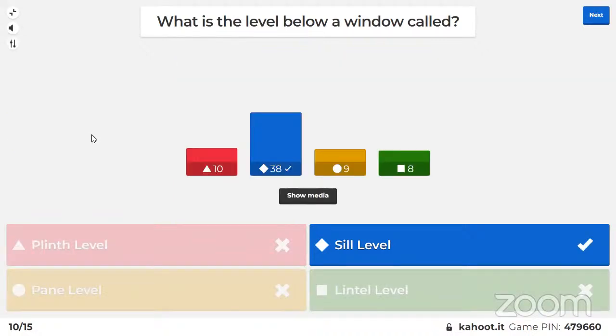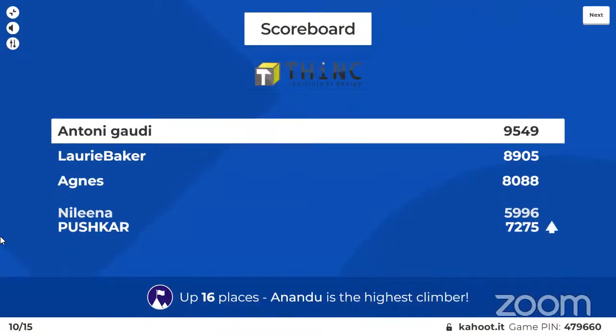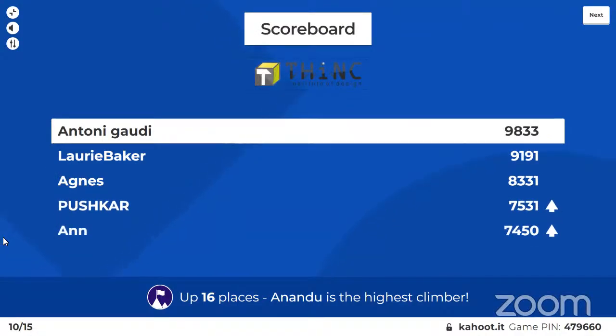All right, time's up. So the level below the window is called sill level. Sill level is the level between the base portion of the window and the portion of the floor above the ground level. Okay. Let's see the scoreboard again. Still Anthony Gaudi is on top with 59833 points. Second, we have Laurie Baker. Third, we have Agnes. Fourth, we have Pushkar. And fifth, we have a new climber here. Anandu is a new climber, climbing up 16 places in the scoreboard.